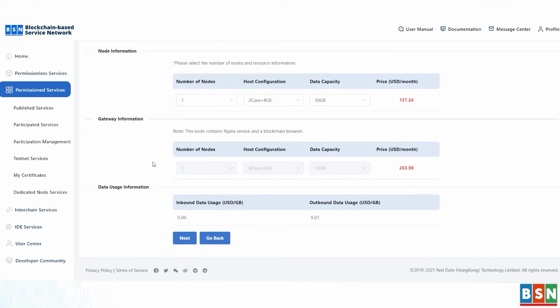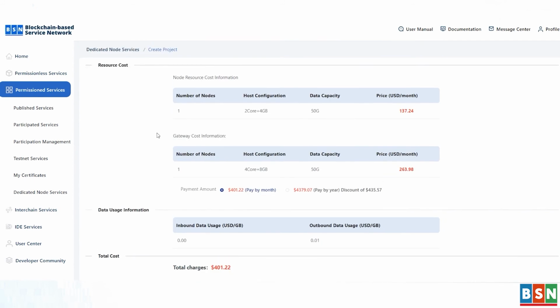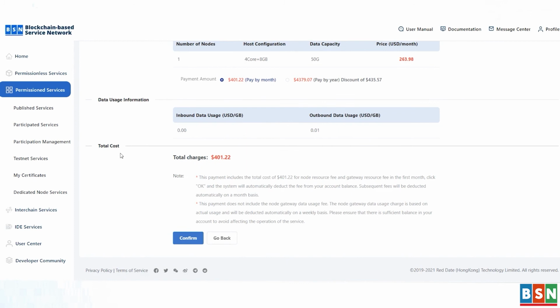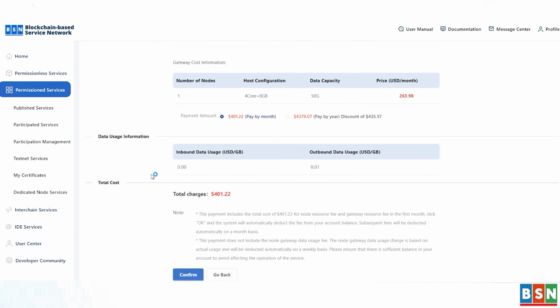And here is the gateway information. The gateway node has a fixed price, and it contains an Nginx service and a blockchain browser. And this one here is the price of data usage. This is set to postpaid mode. So click the next button, and you can check the costs of the resources. If you would like to pay by year, there will be a discount. Once you have confirmed the cost by clicking the confirm button, you will be directed to the Stripe website to finish the payment.